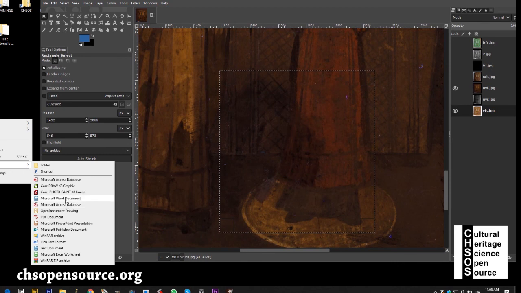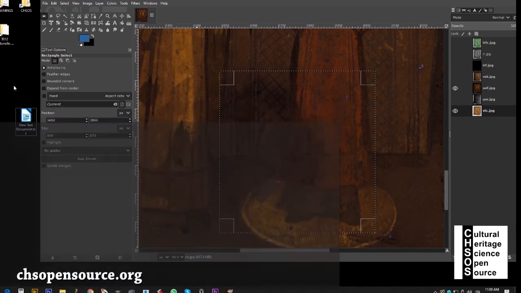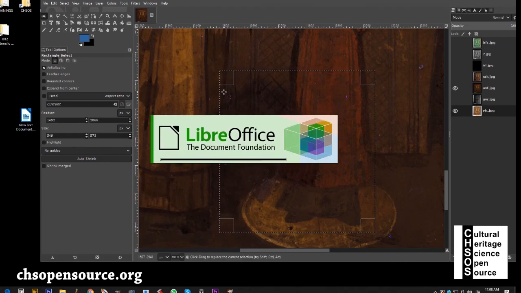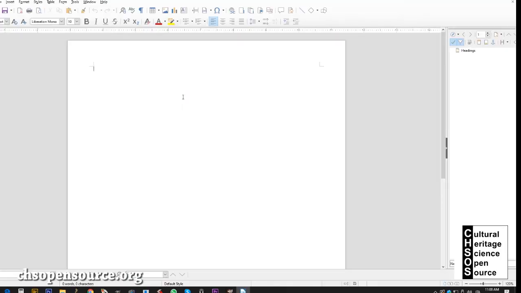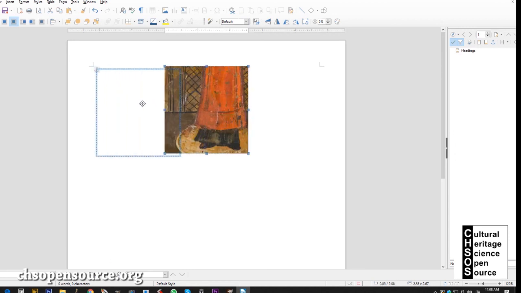let's see, PowerPoint, but let's do a text document. Okay, there it is. We created just a text document to make our report. So we go here and we click Control V and we paste this image. So let's make it smaller on the left.